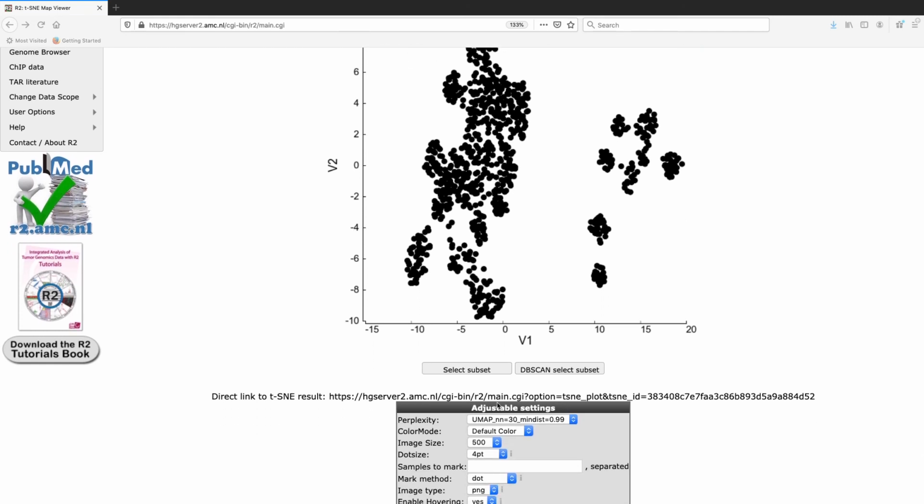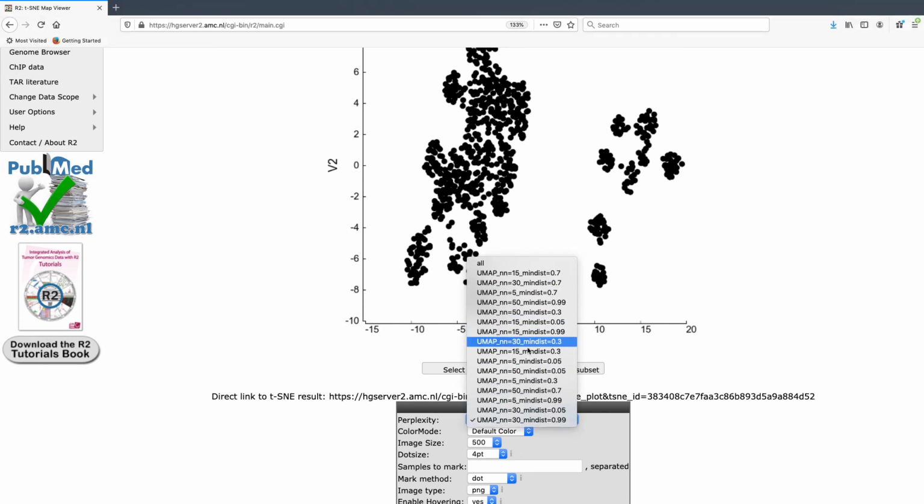If we scroll down to the adjustable settings, you can see here that under perplexity, you have the different UMAP settings. And here we set both the nearest neighbor number, so the number of samples that should be within a cluster, and the minimum distance, so how close together the samples must be within a cluster. So these settings you can then select to define how concentrated or spread out the clusters are, and you can play around with these to try to find your ultimate combination.